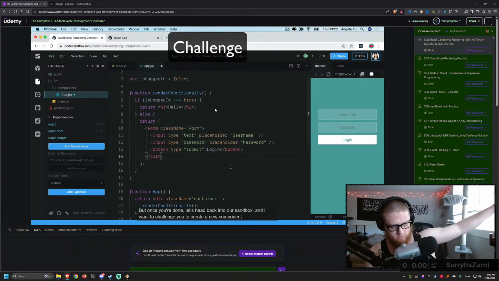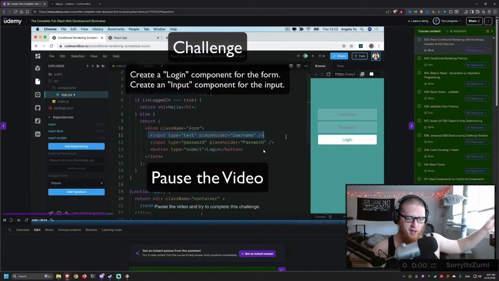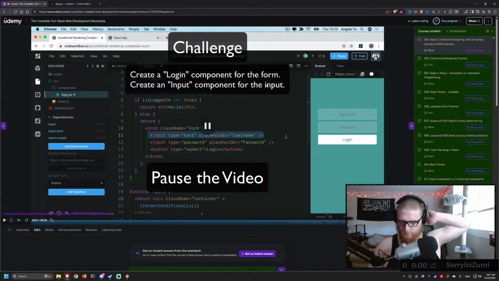And I want to challenge you to create a new component called Login, which is going to contain this entire form component, and then create another component called Input, which is going to contain each of these input components. And remember that the inputs have different attributes with different values, so you might want to use some props and make sure that you can reuse your Input component. Pause the video and try to complete this challenge.